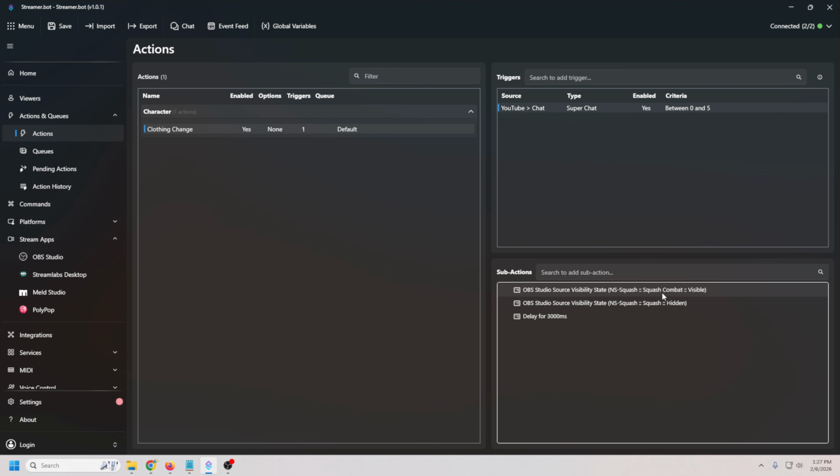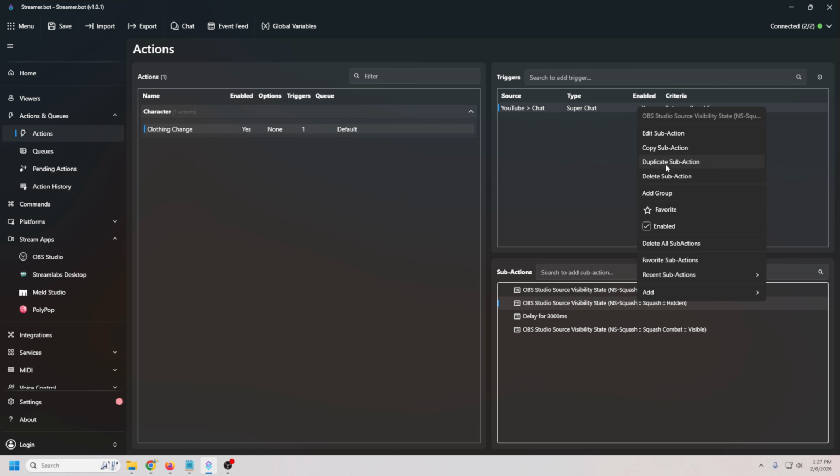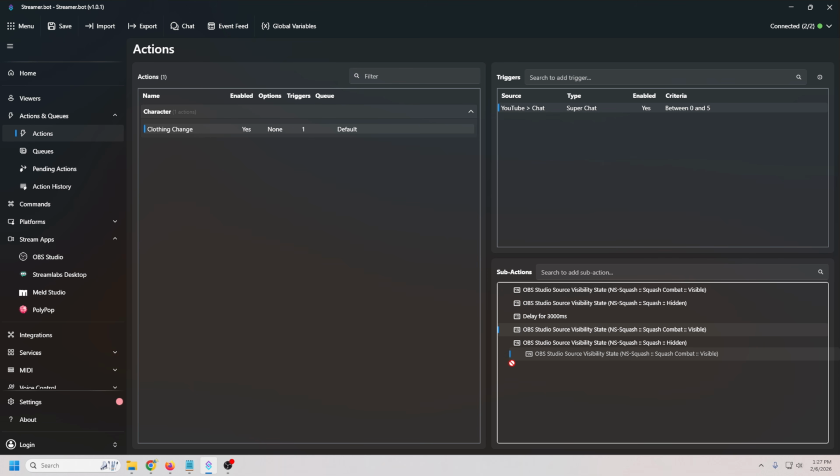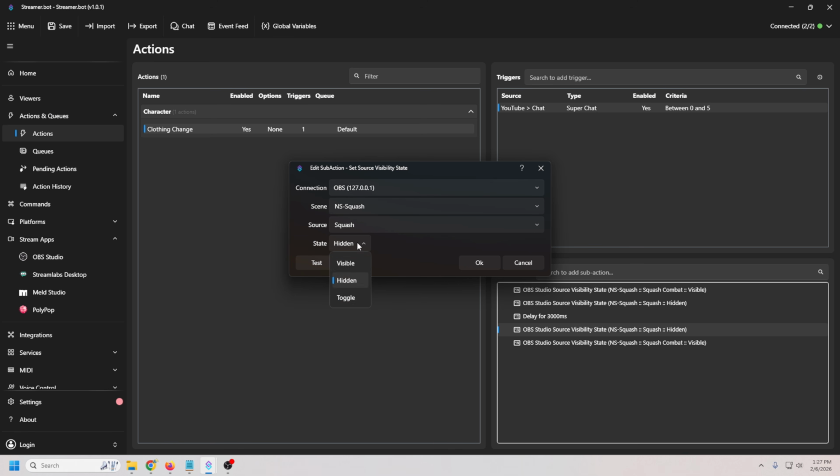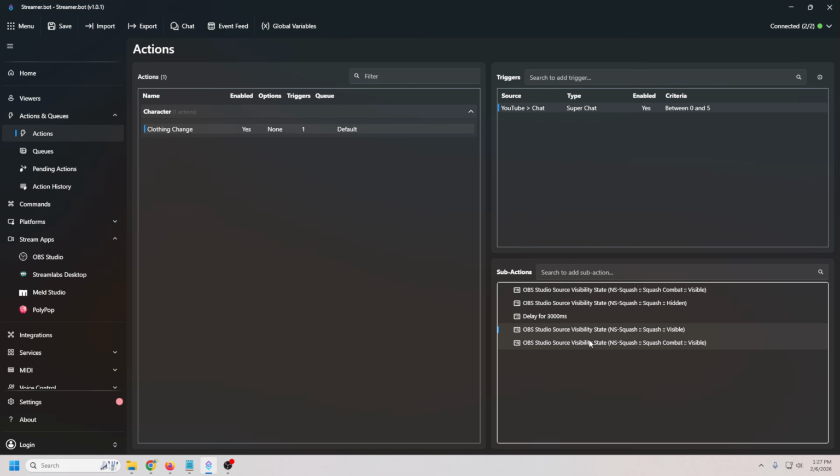Then what I'm going to do is just duplicate this sub action and duplicate this sub action and switch them up. We want our squash combat one to be down below. There we go. And then what we're going to do is just switch the visibilities. We want to make this one visible, and we want to make this one hidden. So now it's going to turn on our combat squash, turn off our regular squash. Then it's going to wait for 3000 milliseconds. Then it's going to turn on our regular squash and turn off our combat squash.